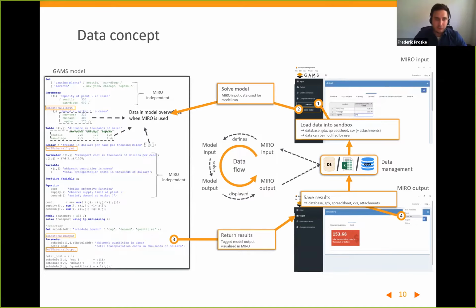Now, a crucial point for the communication between GAMS and MIRO, for this handshake to be successful, is what we call the GAMS MIRO data contract. And here on the left, you see that we highlighted some dollar control options, namely on external input and off external input. And any declarations of symbols between these two tags will be imported from MIRO. So GAMS knows that these are external input symbols that it should import from MIRO. And the same goes for the output.